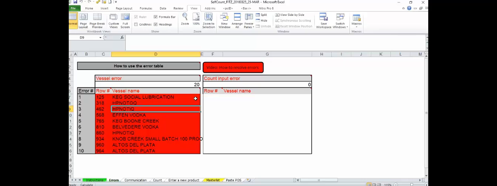So in the error tab, this counting tool was sent over with 20 errors in it. And this is the error. So obviously you're counting Hypnotiq, but we spelled it 2 different ways. We've got all these products lined up to barcodes. So for this tequila, what we would do is just take the bottle and scan the barcode.